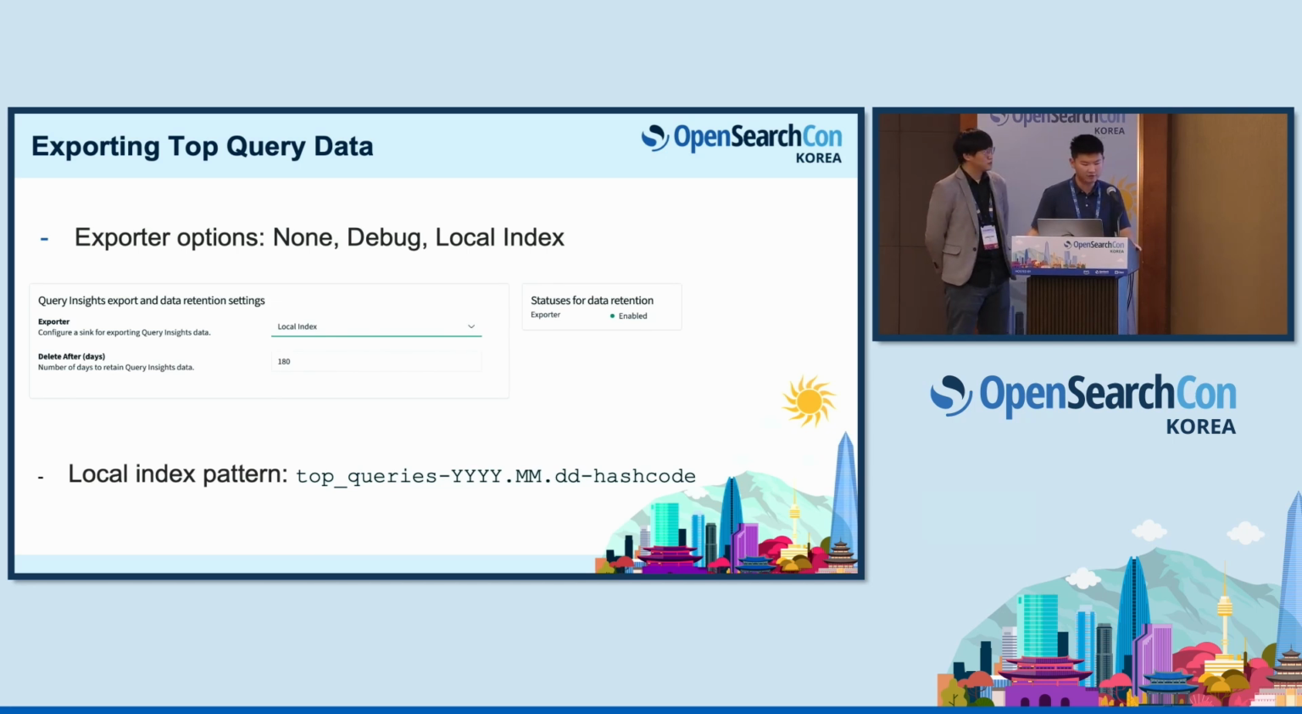We have a delete after setting for the exporter. This applies to the local index. It says how many days of data you want to retain. And the default is 7 days, but you can configure it up to 180 days. Also, Query Insights manages the creation, deletion, and index patterns and everything of these local indices for you.